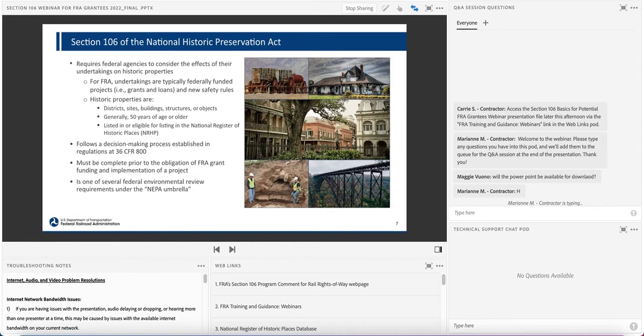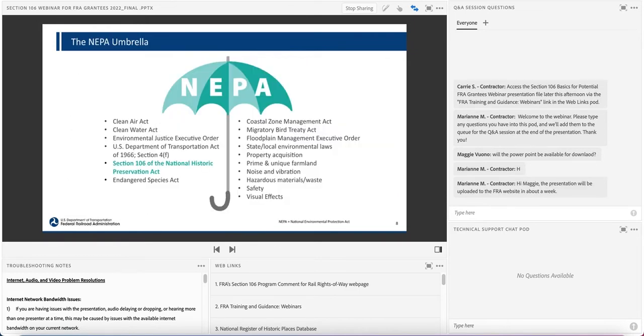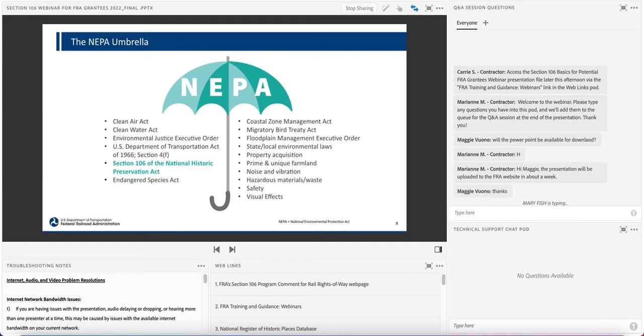Section 106 follows a decision-making process established in 36 CFR 800 and is one of the several federal environmental review requirements under the NEPA umbrella. The National Environmental Policy Act, or NEPA for short, is often referred to as an umbrella law because the process, which must be completed before grant obligation, requires federal agencies to comply with executive orders and specific environmental resource laws, such as Section 106. This graphic shows the other environmental laws that fall under the NEPA umbrella.